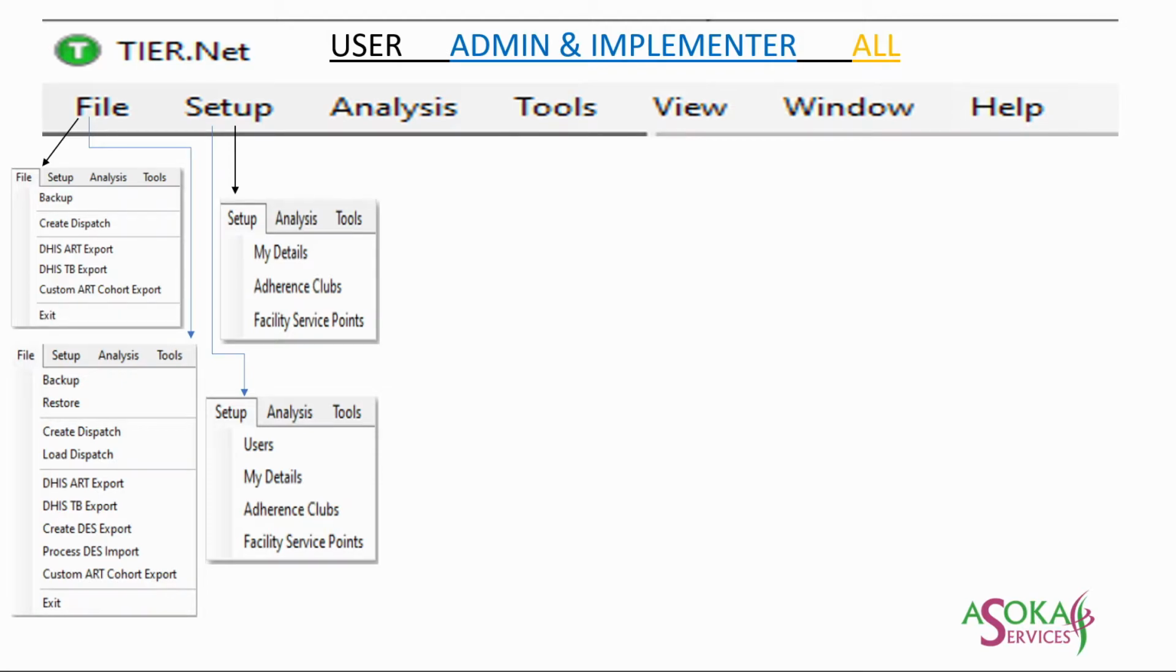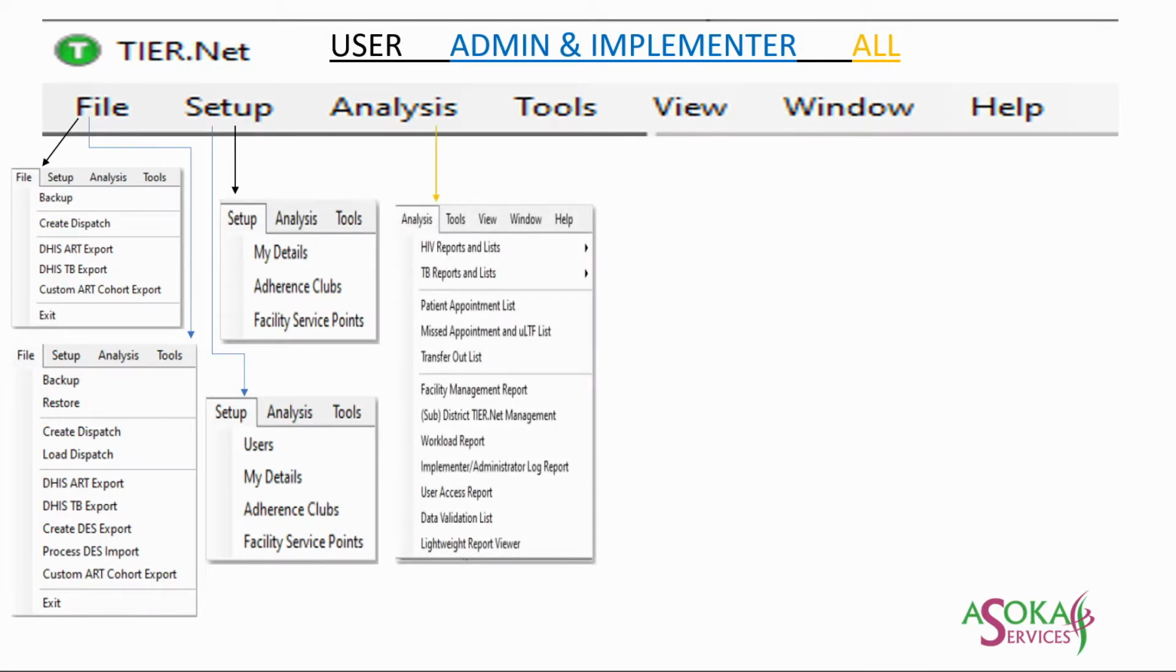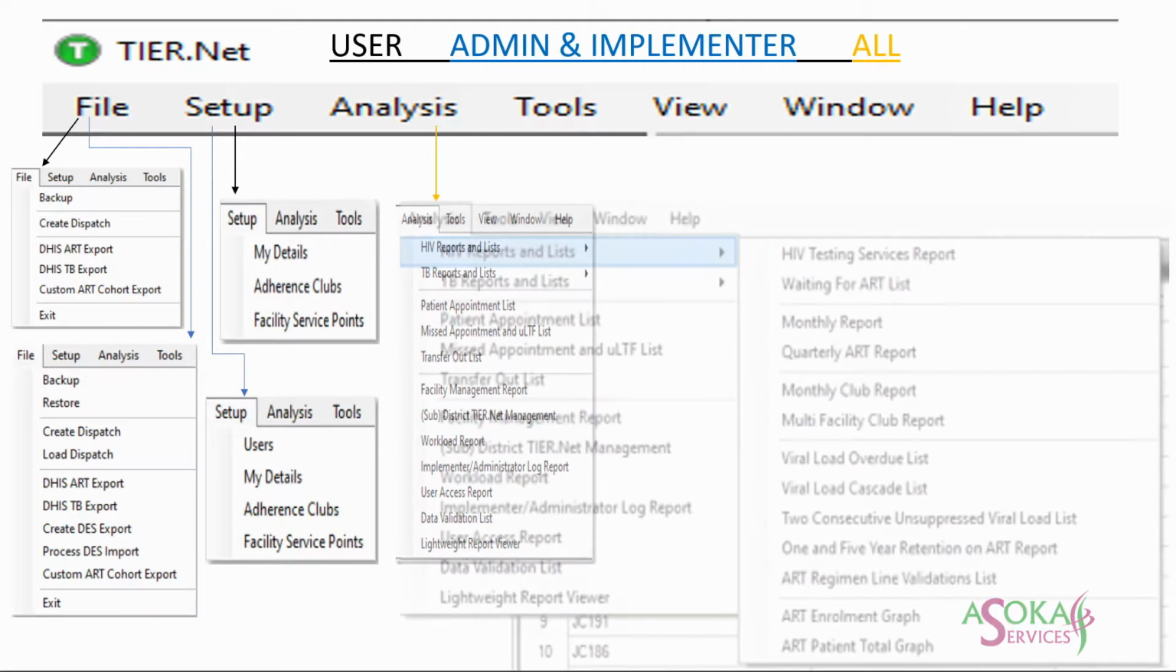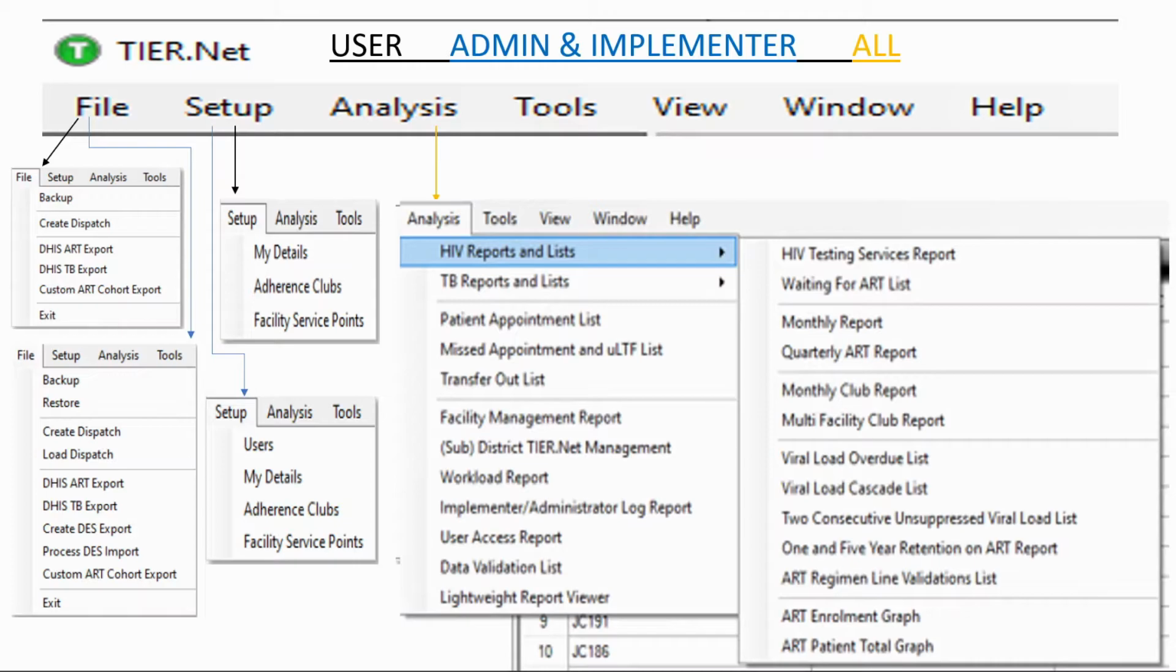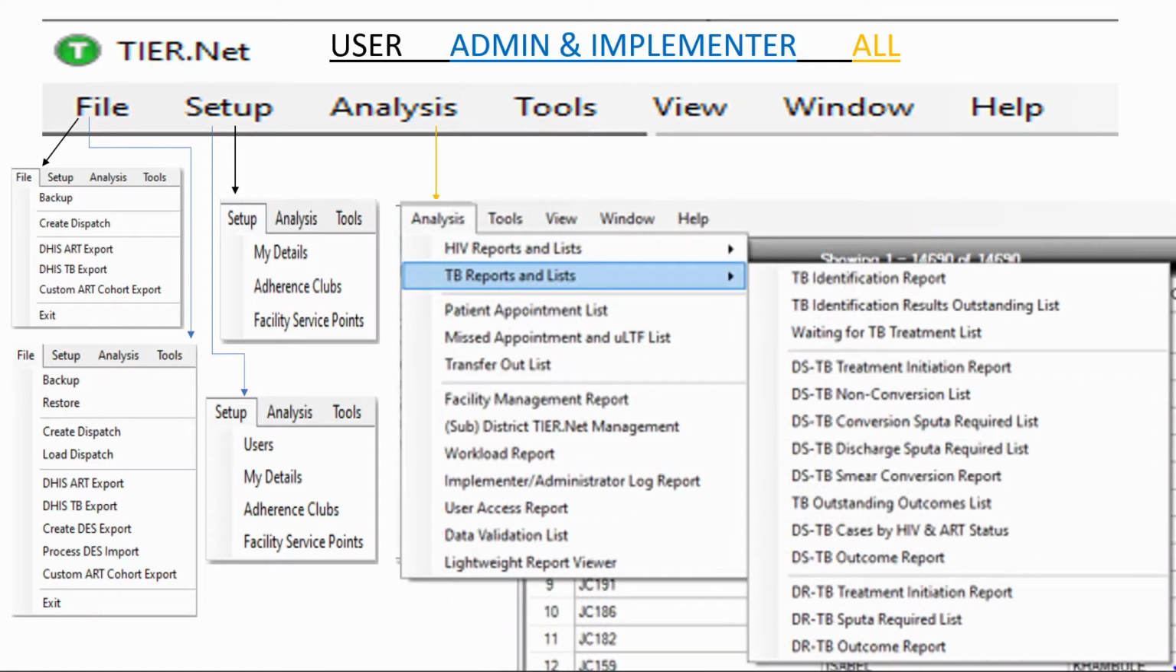That will be all with the setup. So you've dealt with the file and the setup. Let's look at the Analysis tab. If you look, the Analysis tab has a yellow arrow, which means it's accessible to all the users on this computer. So it's basically all of your reports. We will not deal with the reports in detail in this video because it is very detailed. If you click on the HIV option of this tab, you will get a list of other reports that are relevant to HIV care. It's reports and lists. As I've said, we'll deal with them in a separate video. You also have the same for the TB program.